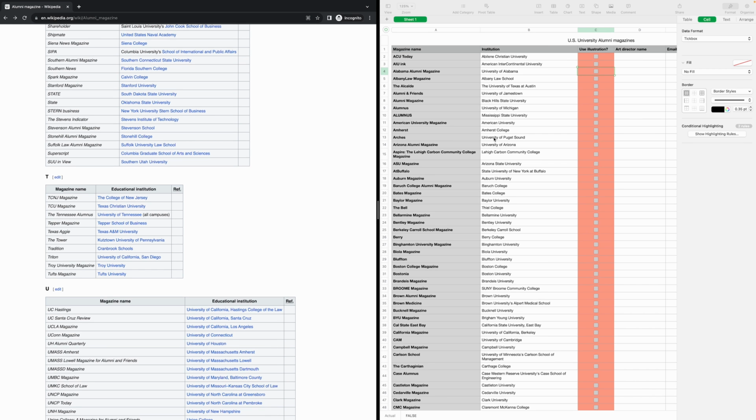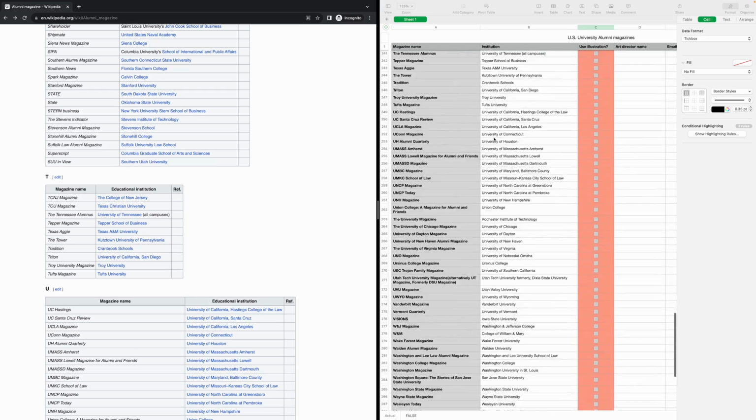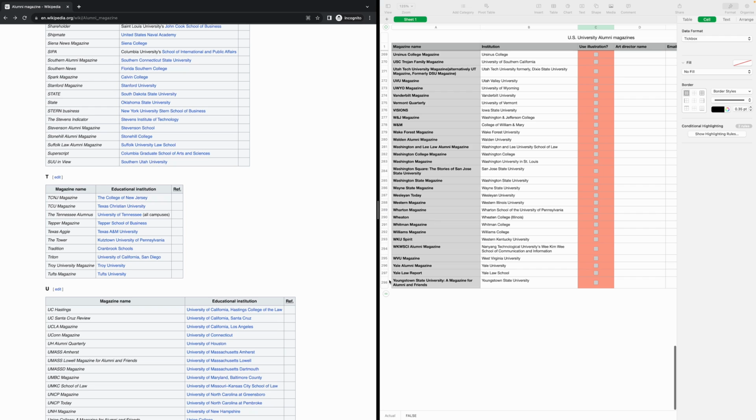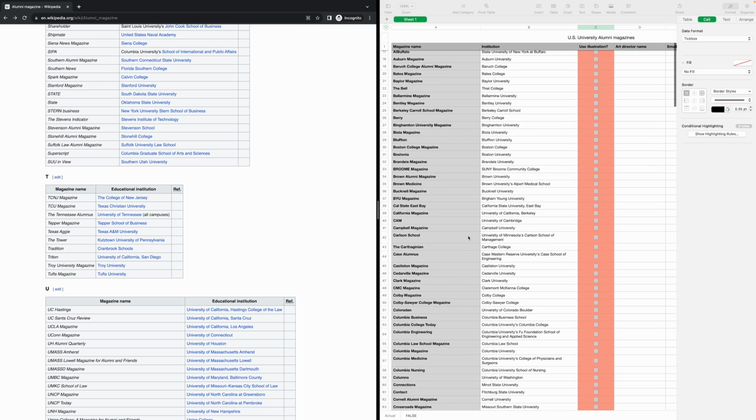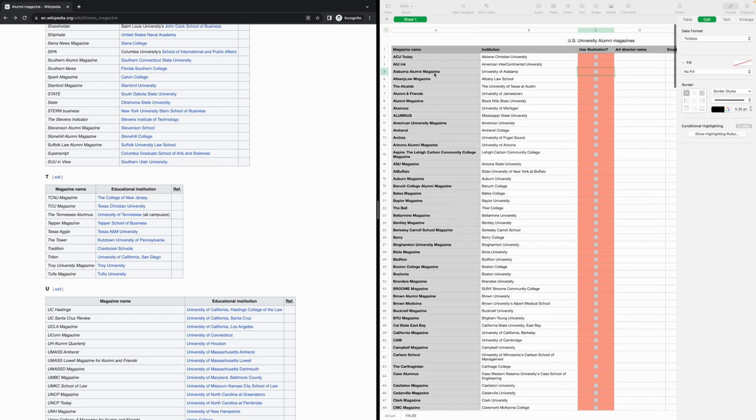So here they all are in the spreadsheet, and you can see that there are 298 magazines that we're going to look at. Now, I don't expect all of these will be useful to us, but even if it's only 10%, that's 29 or 30 new clients that we can start to send our work to.